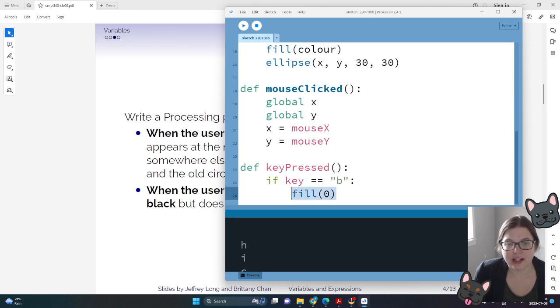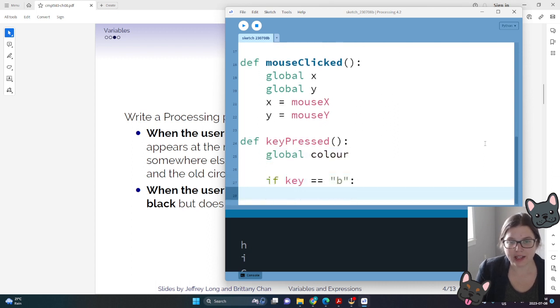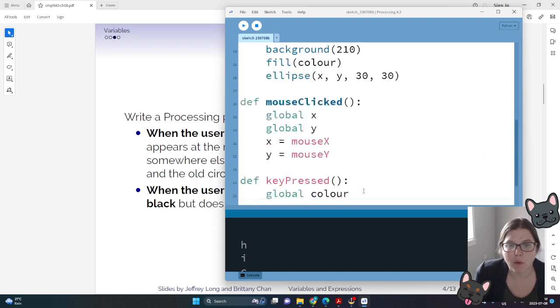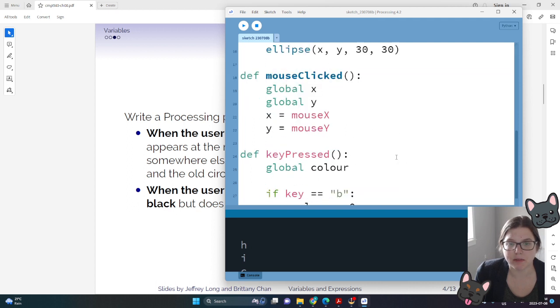And same with down here, instead of having it say fill at the beginning of our function, we say we want to use that global variable color that we just defined, and when the key B is pressed, we want to change that to be 0, and that should work completely fine. It will work well with grayscale just because we only have the single number going into it.